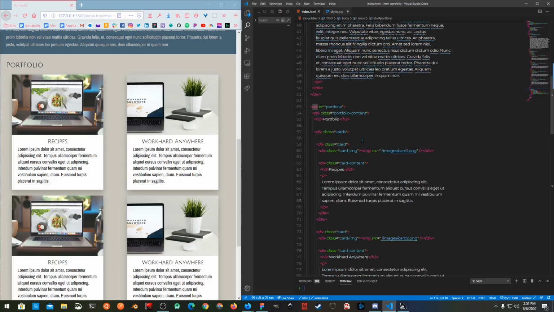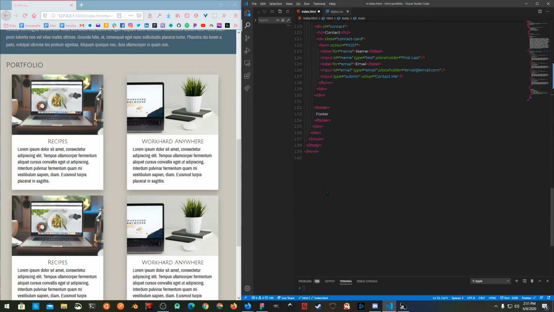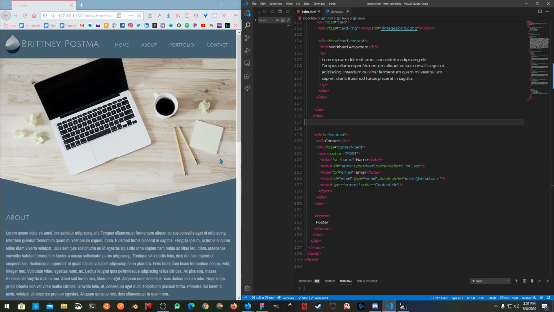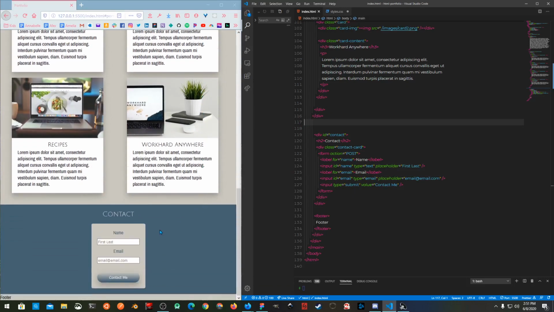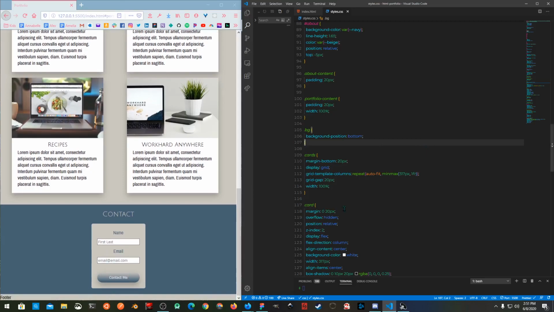And there we go. I'm actually going to take this ID off, give it to this one, and we don't need this div wrapping all of these cards. Save. Please still work. About, portfolio, contact. And I feel like contact maybe needs a little bit more padding because this looks kind of funny.